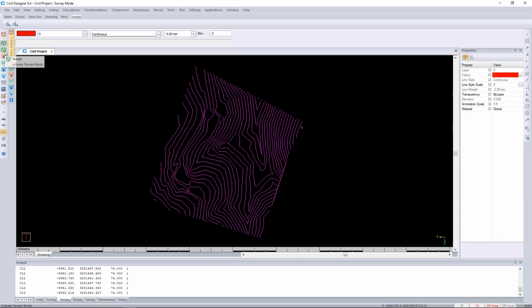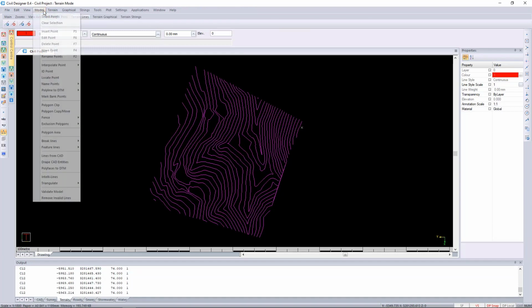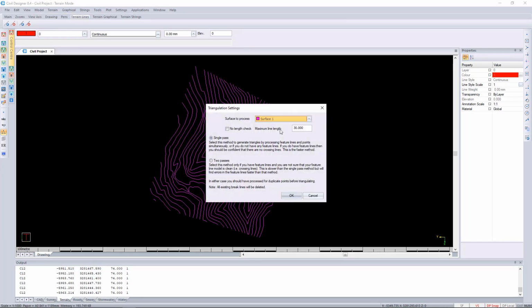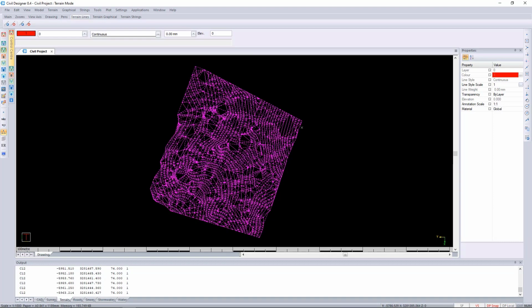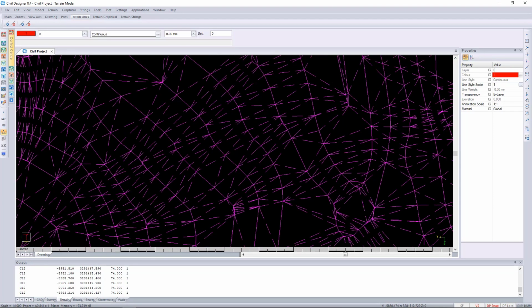I'll go to terrain mode and I'll go to Model, Triangulate on Disk. I'll process surface 1 and I'll use the maximum line length of 30 meters and we'll say OK. Here you can see it's processed that and put break lines in between the feature lines for us.